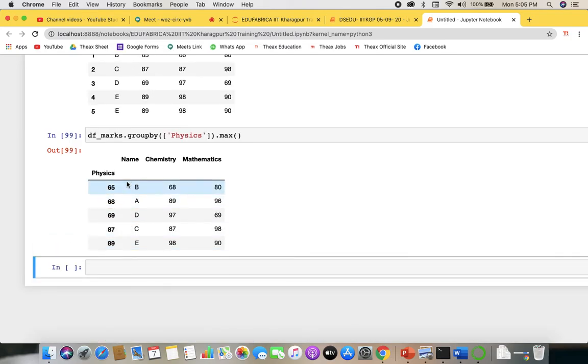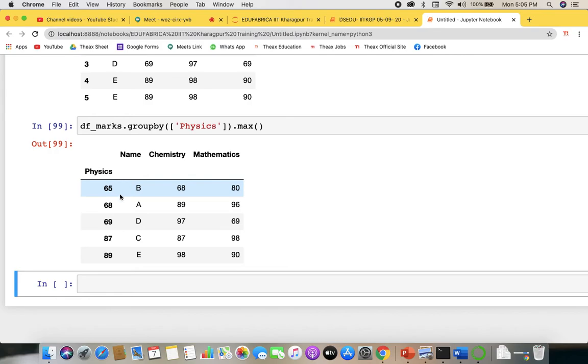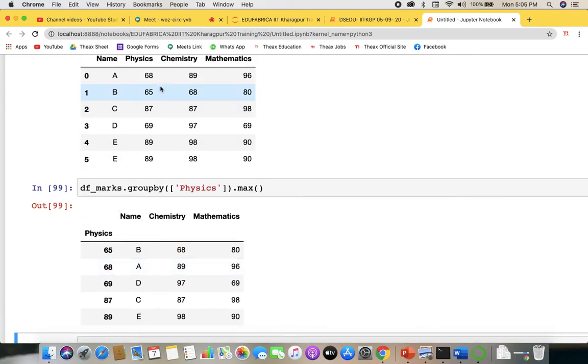See, so it is like 65, 68, 60. You can see it is in some unordered way, but here you are getting everything in an ordered way, right? So 65, 68, 69, 87, and 89. And what more you can see is that if there is any duplication of any name, it would be taken only once, right? If there is duplication for the names and the values, it will be taken once.